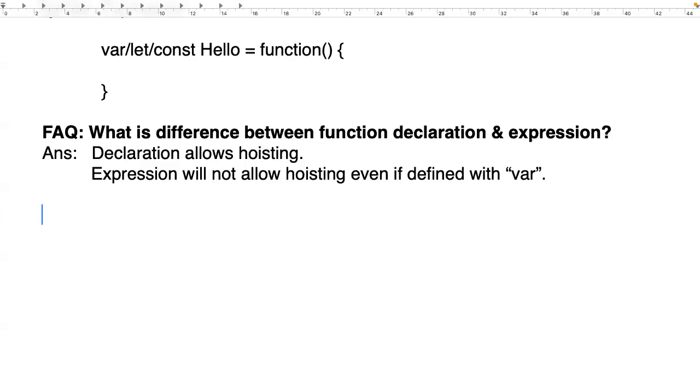So that is the reason you will be confused, like in a React technology project. You will see some people write expression, some people write declaration. You will be confused. Why are they writing the same function two ways? That means some functions they write as expression, some functions they write as declaration.